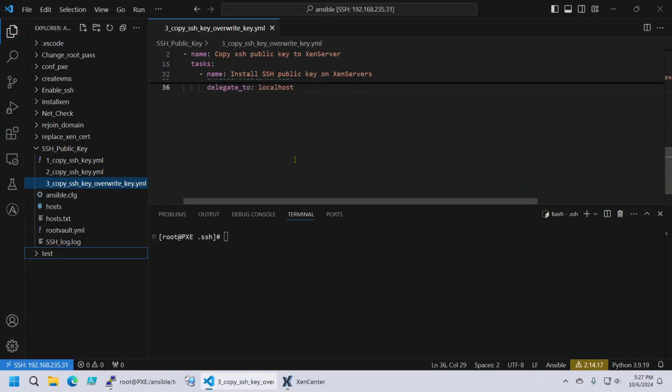a public key pair. So there will be two keys, and the public one we will copy to all the hosts in our environment, and then we can test a few commands to see how easy it is to manage your environment with Ansible, and in our case, our Xen server environment with Ansible.